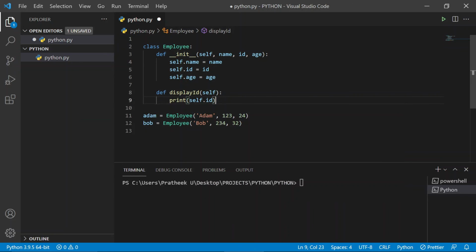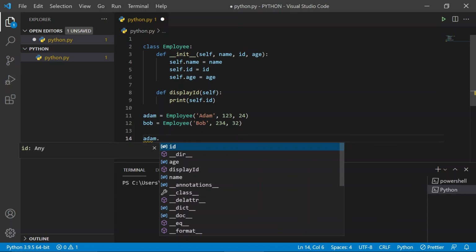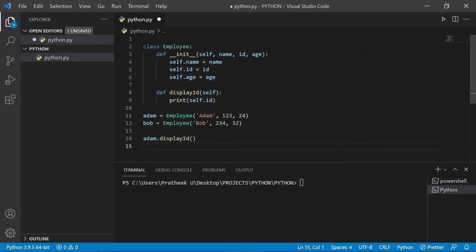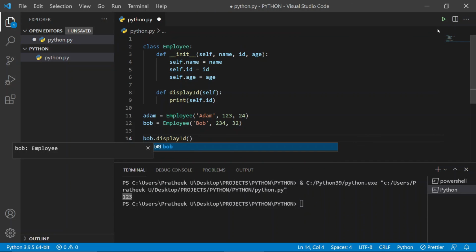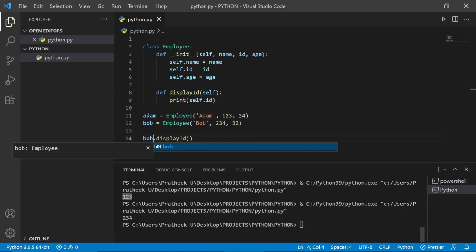Now, one important thing to remember here is that whatever instance variable you initialize inside the init method, you can use it inside any method without passing it as an argument. That's why I did not pass the ID as an argument along with self. Now, if you want to execute this function, all you have to do is come down and simply do Adam dot display ID. If I run it, you notice that it printed the ID of Adam. Now, if you want to print the ID of Bob, all you have to do is replace Adam with Bob. And if I run it, it will print Bob's ID as well.